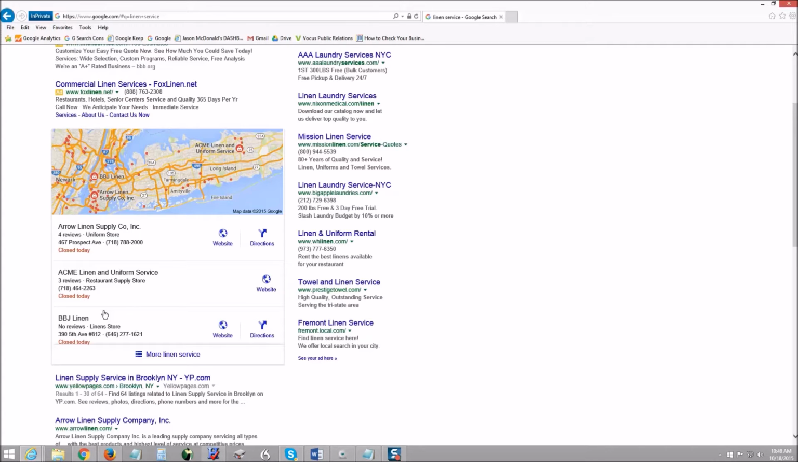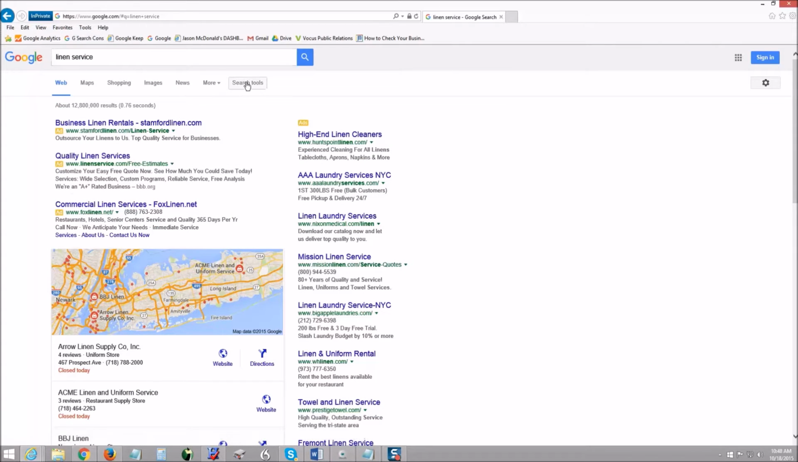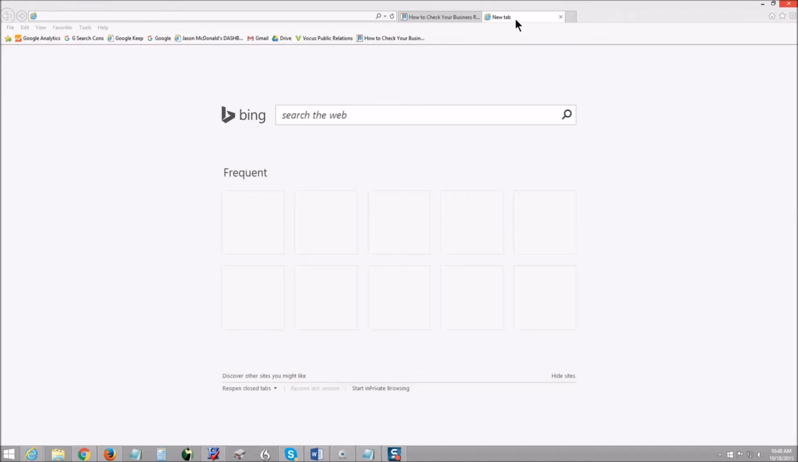Now I have my to-dos. I can see we're really weak in Brooklyn, but we're doing good in White Plains. We're doing well in Stamford, Connecticut, our home base. So that's method one: go to Google, search tools, change your location, put your keywords in, and then on an Excel spreadsheet, write out your locations. Method number one. Now let's go to method number two.